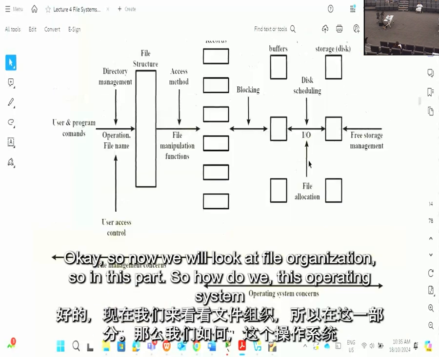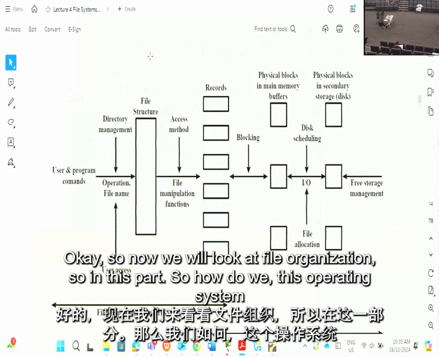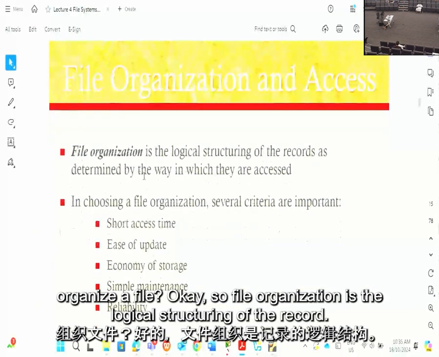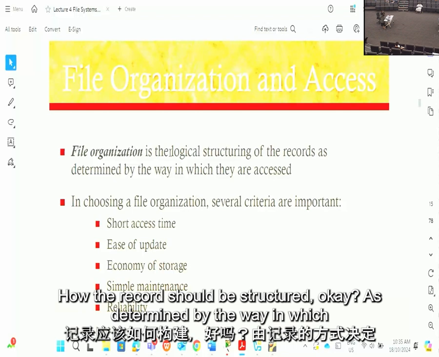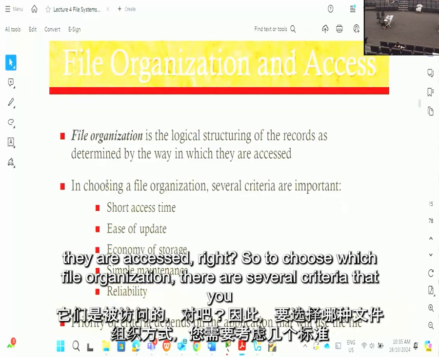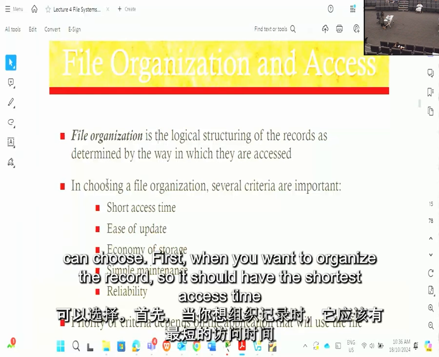Okay, so now we will look at file organization. In this part, how does the operating system organize a file? File organization is the logical structuring of the record, how the record should be structured, as determined by the way in which they are accessed. To choose which file organization, there are several criteria that you can choose.